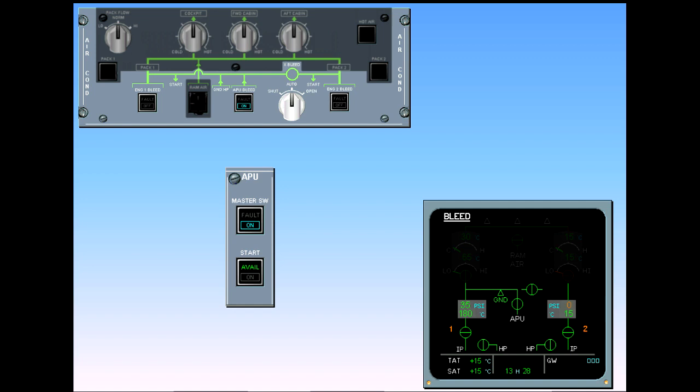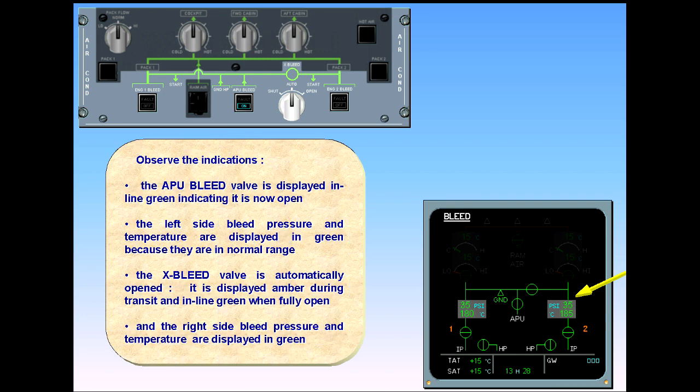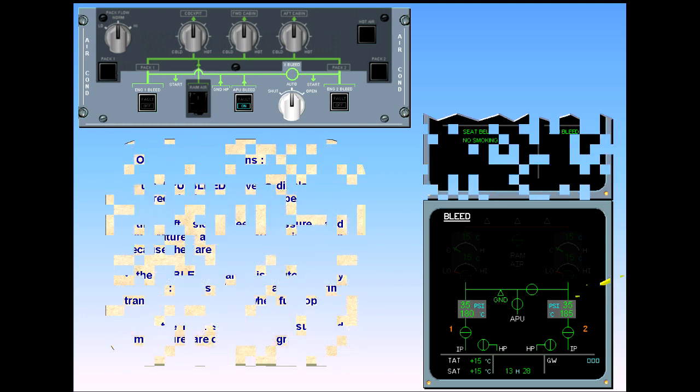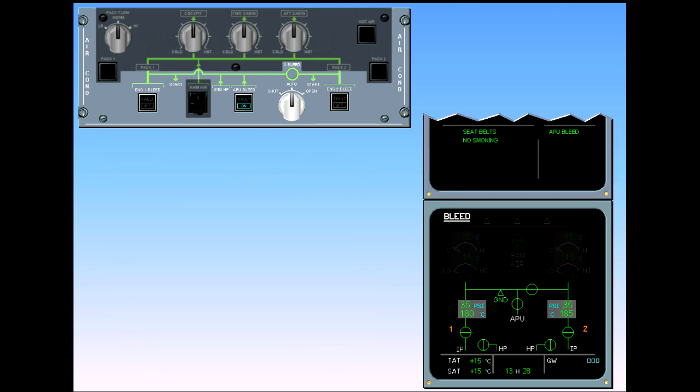The cross bleed valve is automatically opened. It is displayed amber during transit and inline green when fully open. And the right side bleed pressure and temperature are displayed in green. When the valve is open, the APU bleed memo is displayed on the engine warning display.